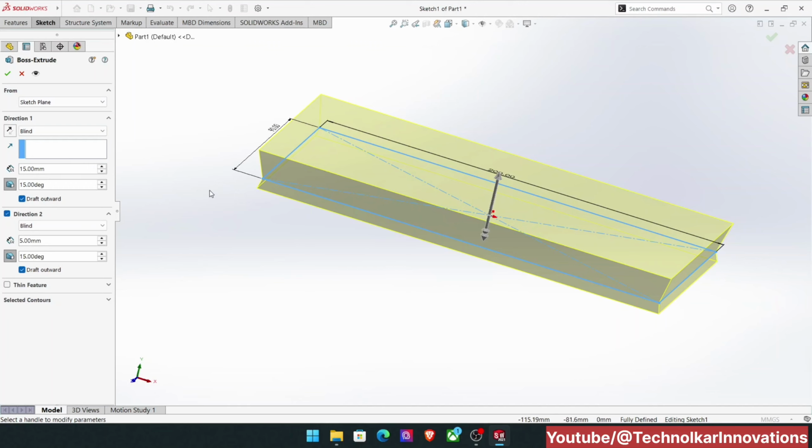So if I want the draft to be remained, it will automatically take this previous option, or you can just remove. It will become straight. Okay, so if you want draft, also you can take. If you want draft inwards, you can just deselect this option. It will become draft in inward option. Okay, so in direction 2 also you can specify blind or up to the vertex. All these options I will tell you slowly.